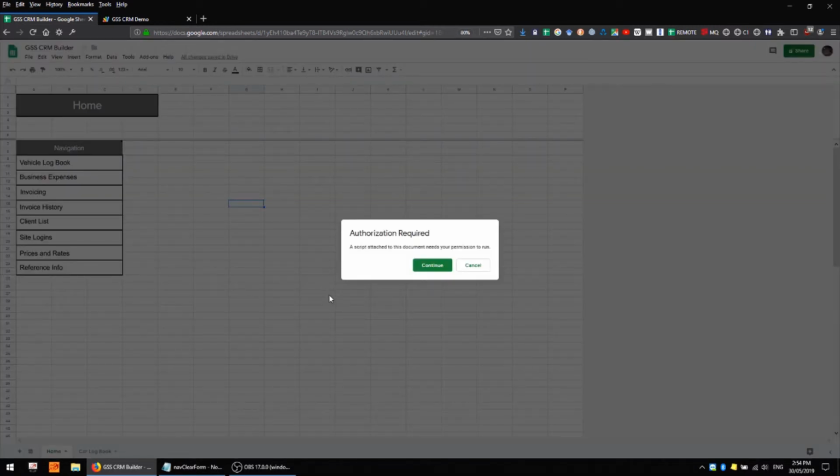Now, the first time that you run any script, it'll ask for authorization. That's basically a safety precaution to make sure that you're not running any malicious code on your spreadsheet without realizing it. Now, although this looks a little bit scary, so long as it's code that you've written or that you've implemented or something that you're familiar with, then there's really no risk.